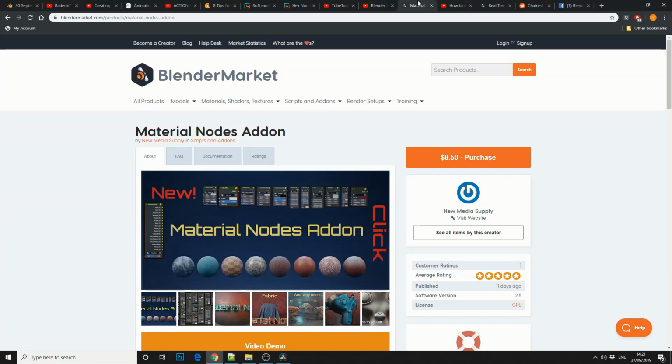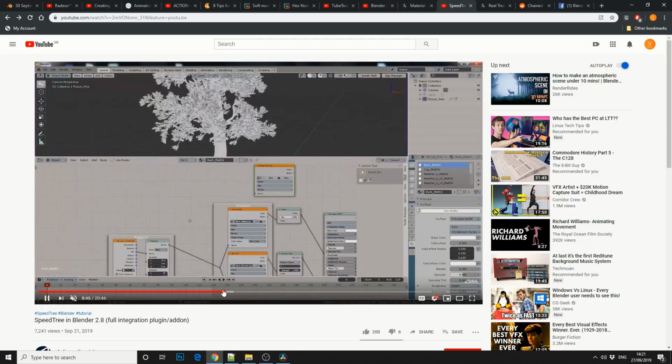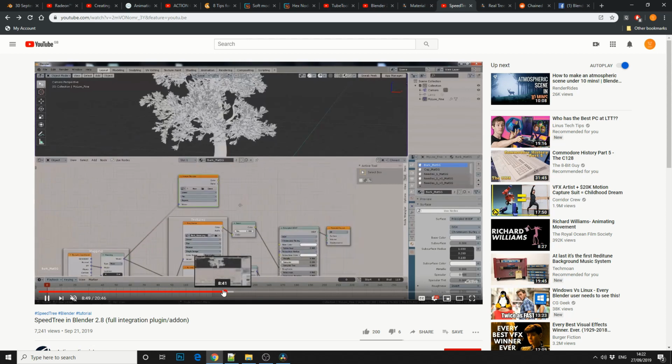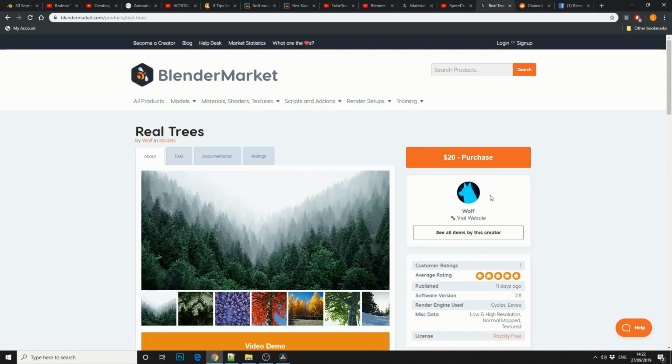Back onto the Blender Market, Material Nodes add-on. A bunch of nodes for your materials, $8.50. Next one up is SpeedTree in Blender 2.8, fully integrated plugin / add-on. Now obviously they have trees commercial that you can download and install, but on the subject of trees, Blender Market also has Real Trees for $20. Now I don't think people understand, but for $20 for a bunch of assets, that's a pretty damn good price. So recommend Real Trees as well, and that's made by Wolf.